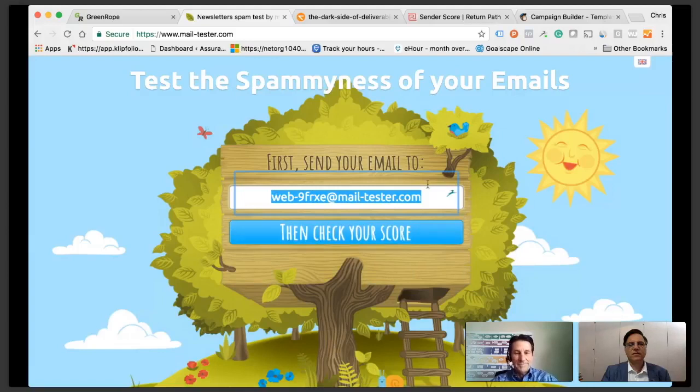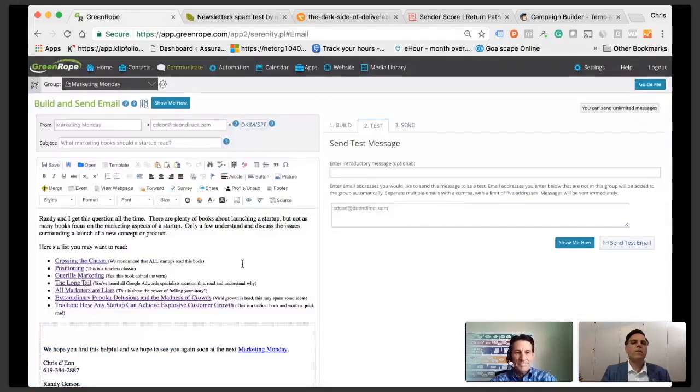and you want to place it in whatever email you want to test. So I'm going to go over to Randy and I's Green Rope account. And we sent out this email last week or 2 weeks ago, and I'm just going to test this email. So right here in this section, it says send a test message. I'm going to paste that email address that I got from Mail-tester, right? And I'm going to send a test.